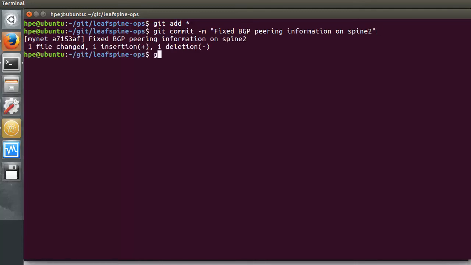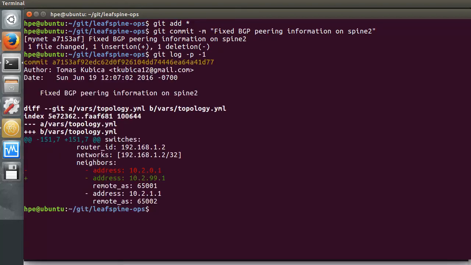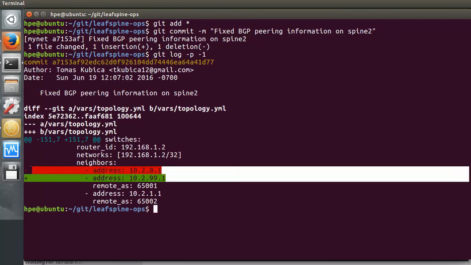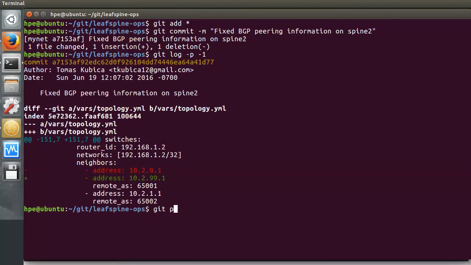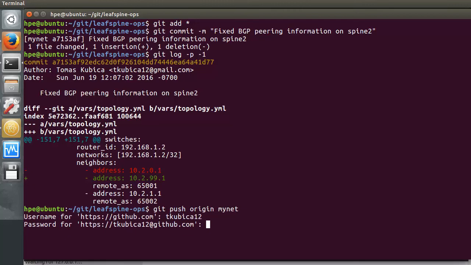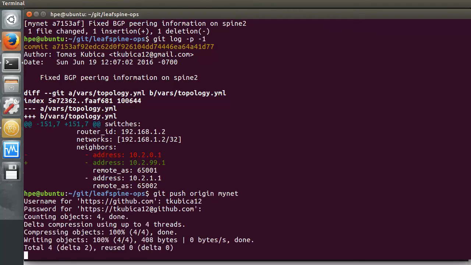All right. We can also see the log, so you can see the changes we have done here. And now we're going to push this information to a centralized repository. So let's push it into GitHub in my case. And now once again, Jenkins will be listening for the changes.